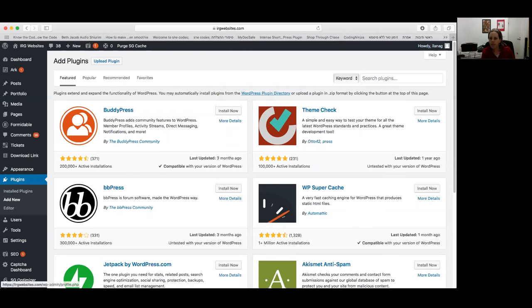Hello there. I'm going to be going over Gutenberg. Gutenberg is a new version of the WordPress post editor that's going to be rolling out in WordPress version 5.0, whose release date is yet to be set. And you can check it out right now by downloading and installing it as a plugin.